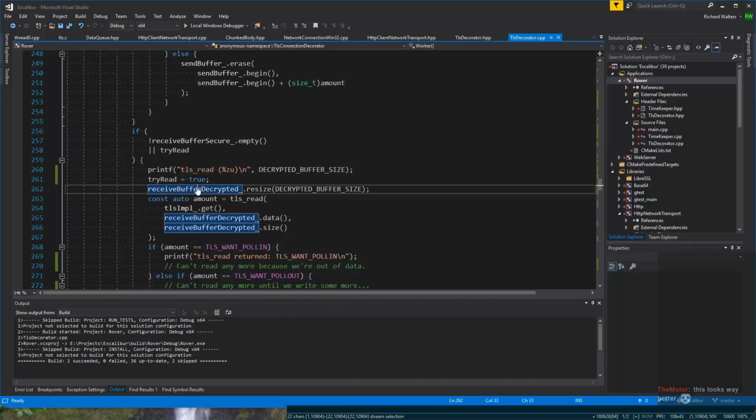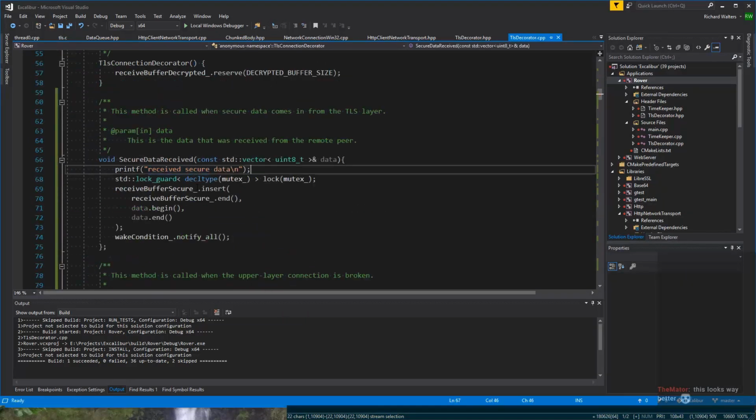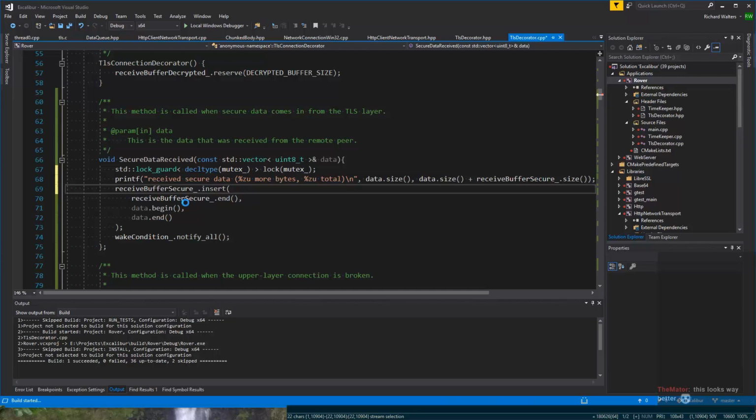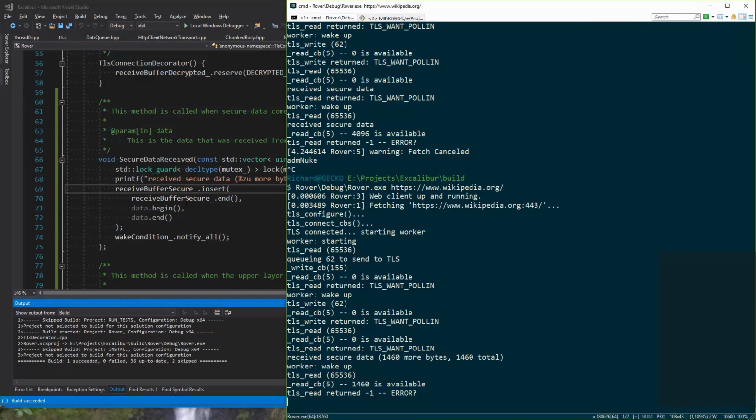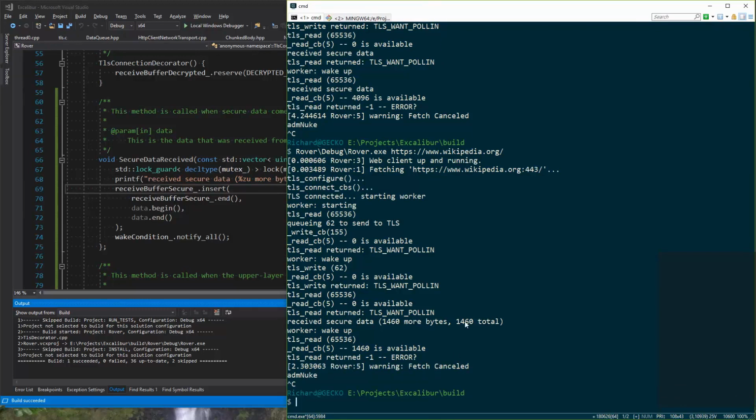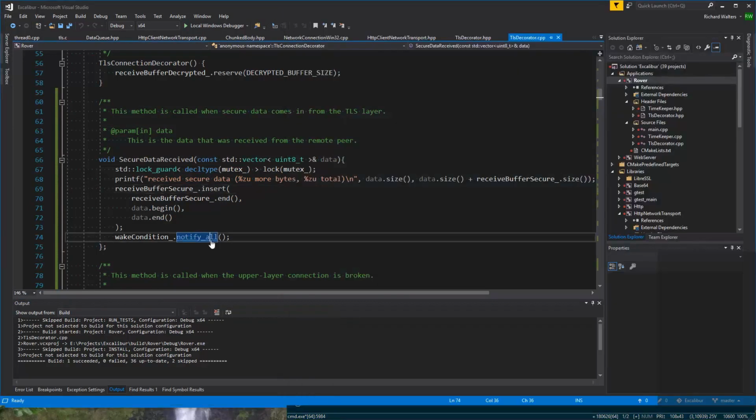I should print how many I received, right? Let's say more bytes total, and then plus what we already had. And I should protect that, shouldn't I? Okay. That time we received only 1460 bytes. TLS is returning -1 though.